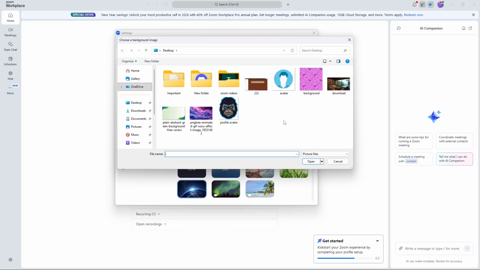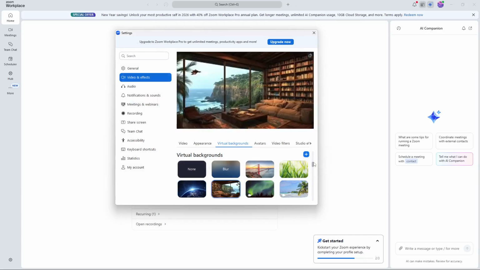A file browser window will open, allowing you to navigate through your computer's files, browse to the location where you've saved the image you want to use as your Zoom background. This could be a professional office photo, a scenic landscape, or any image that suits your needs. Once you've located your preferred background, click on it to select it, then click Open. Your custom background will now upload to Zoom and appear in your list of available backgrounds.